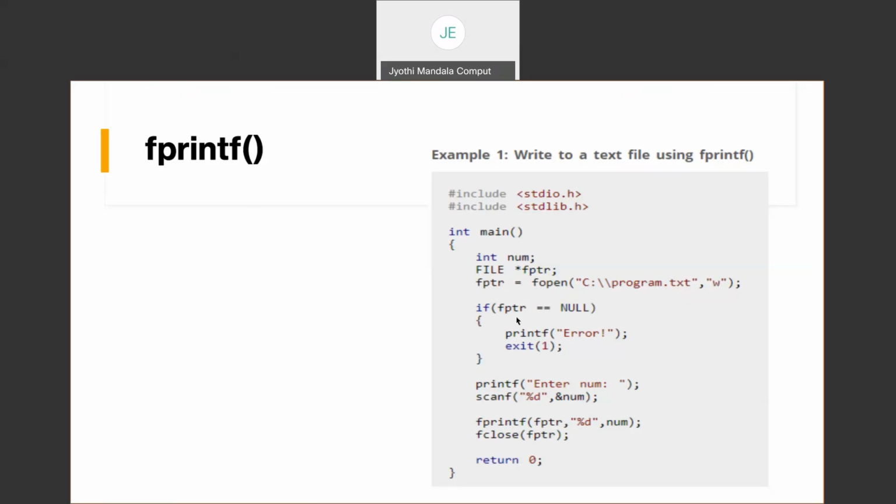So in that case, we will print a message and I am writing an exit. The use of this exit is that, because it is not able to open that file, I don't want to execute the remaining statements. Simply, I want to exit from this program. This exit is also available in our stdlib header file.